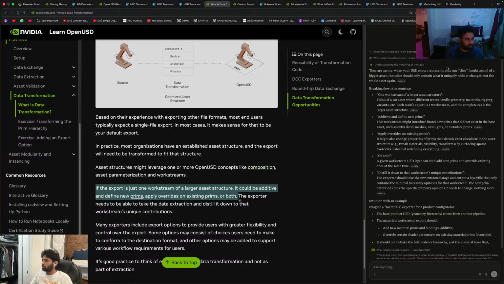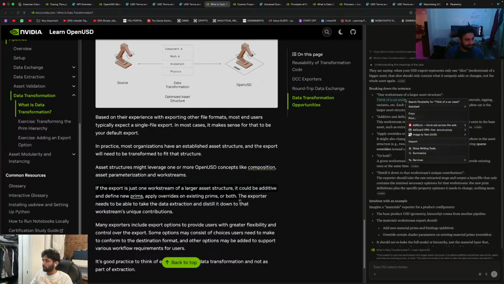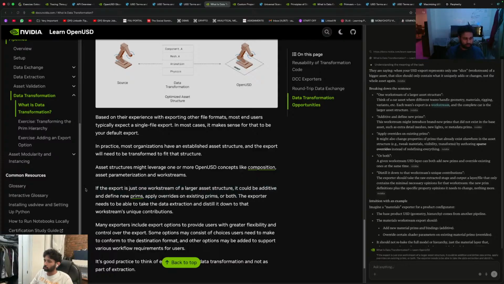Like, okay, over here, look at this. Think of a car asset where different teams handle geometry, material, rigging, variant, etc. Each team export is a workstream, and the complete car is a larger asset structure, right? So you are converting just one workstream. If the export is just one workstream of a larger asset structure, this workstream might introduce brand new prims that did not exist in the base asset, such as extra detail meshes. It might also change properties of prims that already exist elsewhere in the asset structure by authoring sparse overrides instead of defining everything, or both.